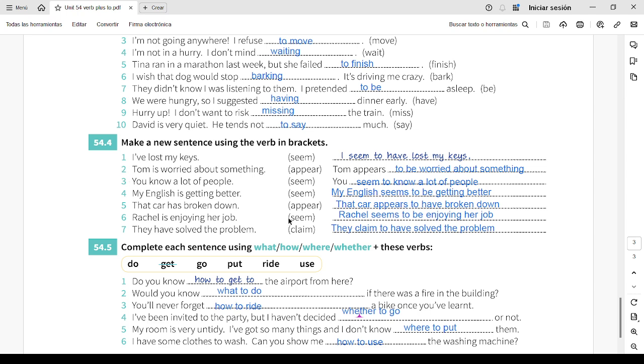Next one, you know a lot of people. The verb seems. You seem to know a lot of people. My English is getting better. So seems. My English seems to be getting better. It's the same example as the second one, right?